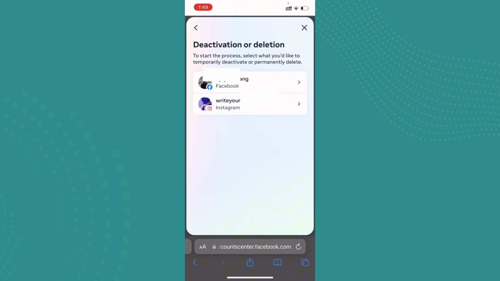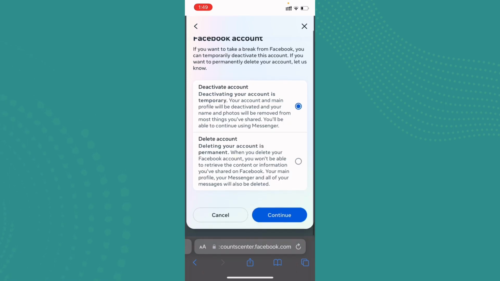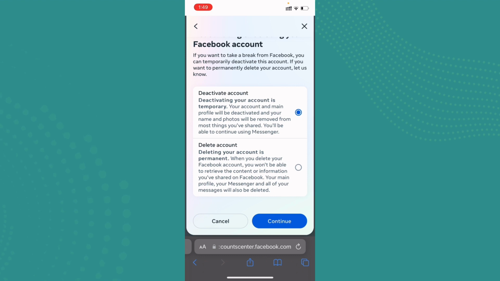Now here you can choose the account, whether you want to delete your Facebook account or Instagram account if you are connected to Instagram. So simply go ahead and tap on Facebook. Now tap on delete account if you want to delete your account, and if you want to deactivate your account, you can simply tap on deactivate account and continue it.